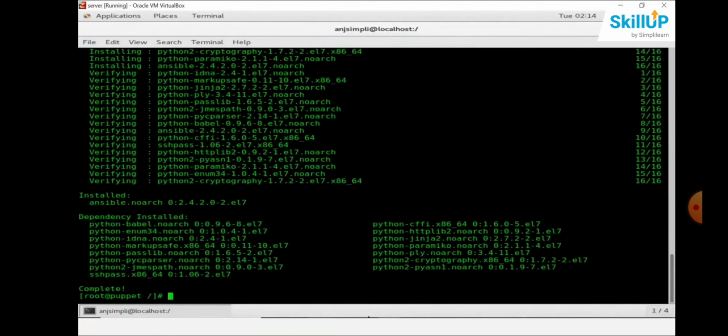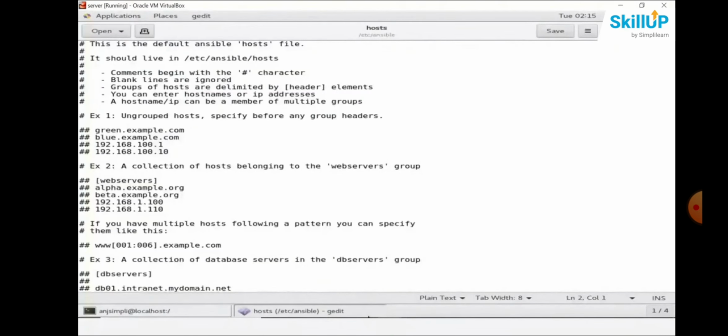Now we need to open an Ansible host file, and there we'll specify the details of our node or client machine. So this is our Ansible host file. As you can see here, the entire file is commented, but there's a certain syntax that you'd observe. For example, here we have a group name, web servers, under which we have the IP addresses or certain host name. So this is about how we'll be adding the details for our client system.